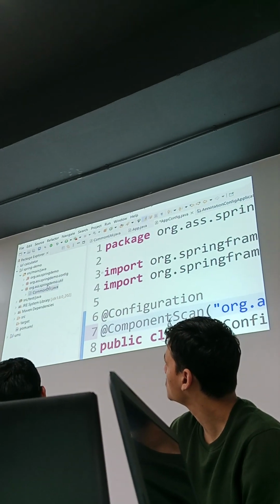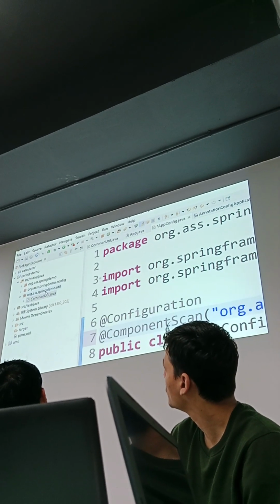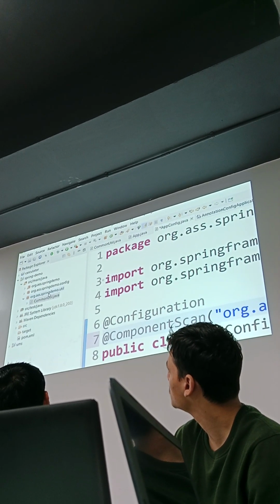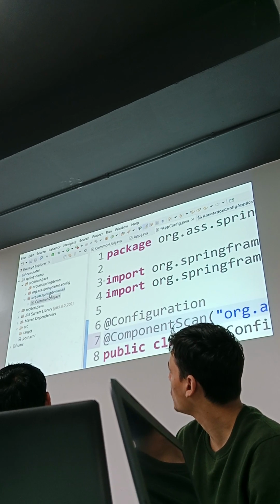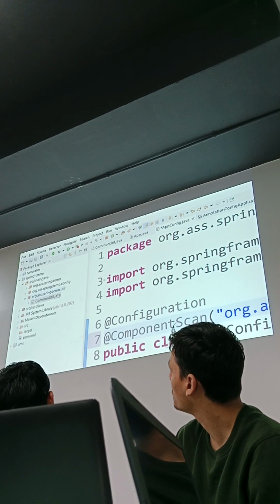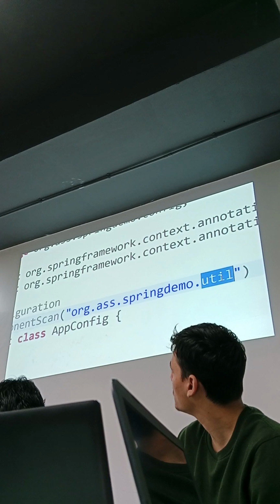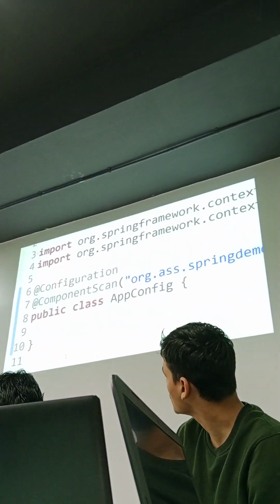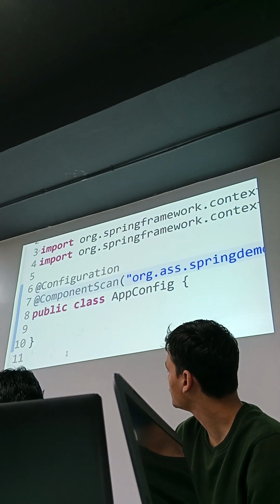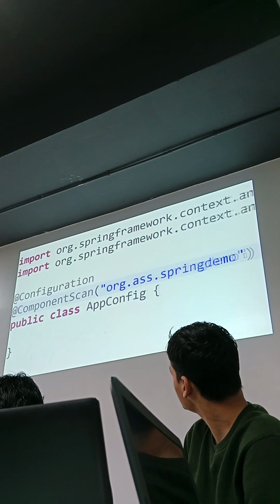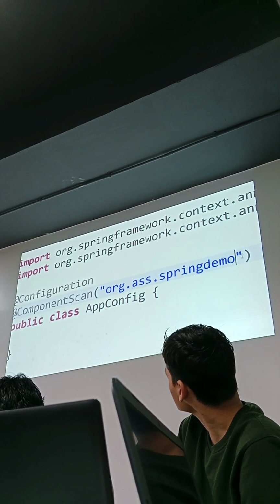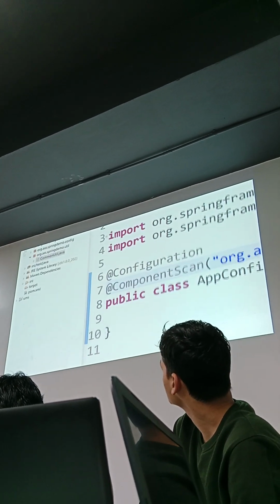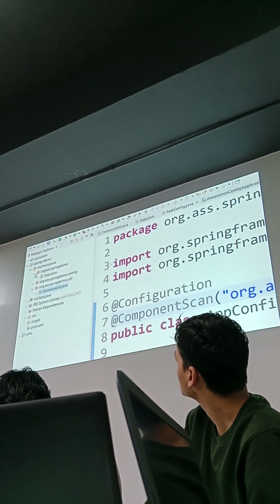But you will not have the classes where objects have to be created under only one package. They will be distributed among multiple packages. So what we are going to do is pass the base package of the application. It uses this information, goes to those packages, and scans the classes.